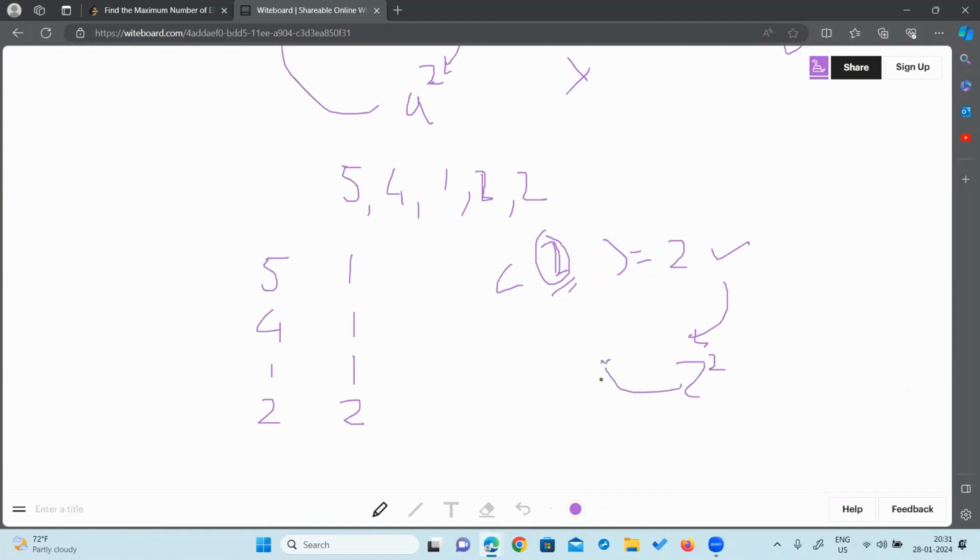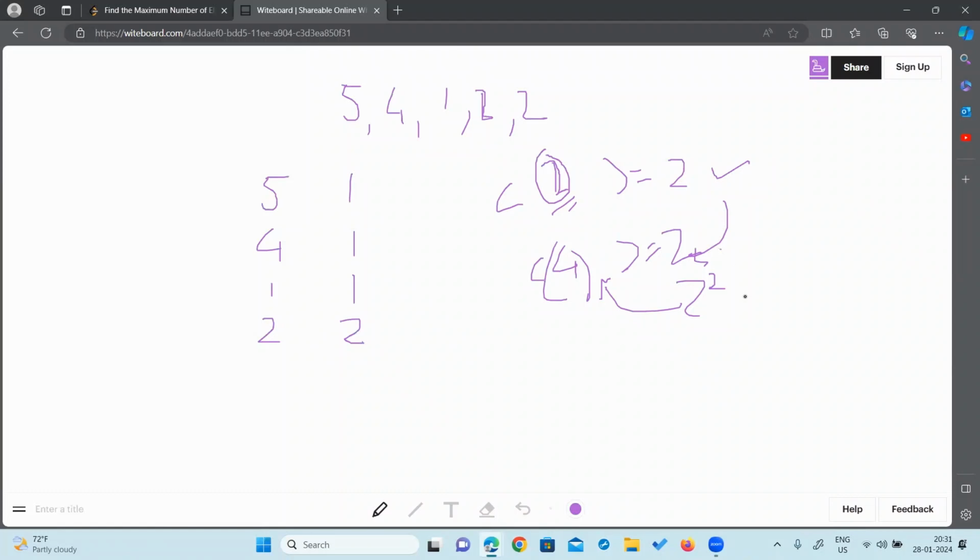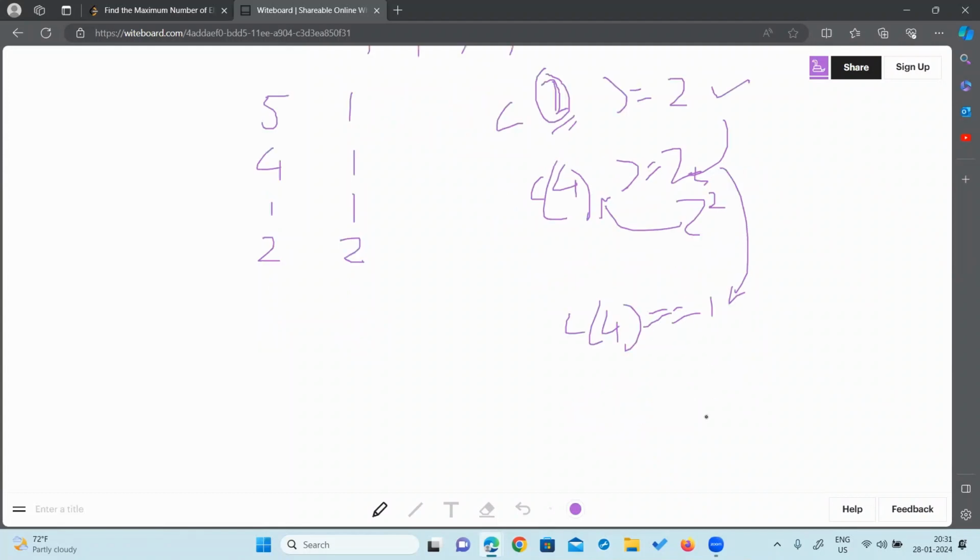After we square, we get 4. So we check whether the count of 4 is greater than or equal to 2. Since it is not, we will come out and we will check whether it's equal to 1. Since it is equal to 1, we will just increment the counter by 1.